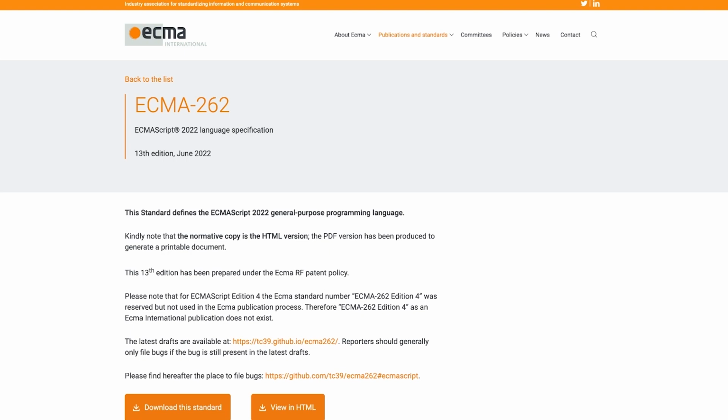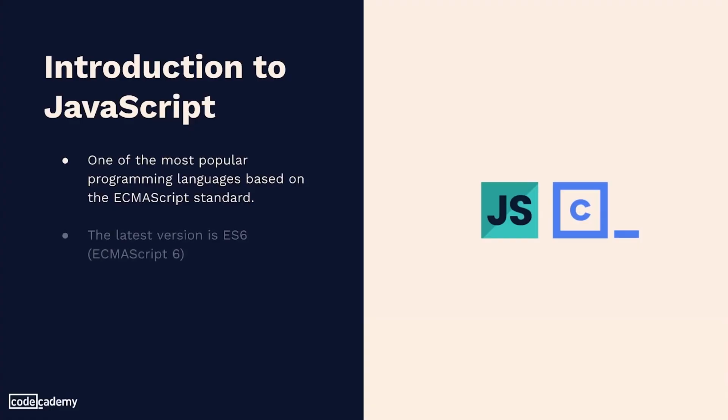Don't worry too much about ECMAScript, since we won't ever directly deal with it. Some developers even use the words JavaScript and ECMAScript interchangeably, since JavaScript is the most popular implementation of the ECMAScript standard. What is important to know about ECMAScript is that the latest version of JavaScript, and the one we'll be working with, is called ES6, which is short for ECMAScript version 6.